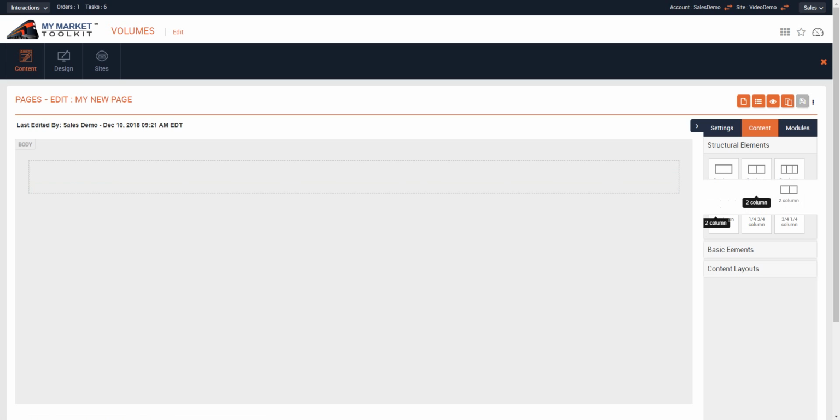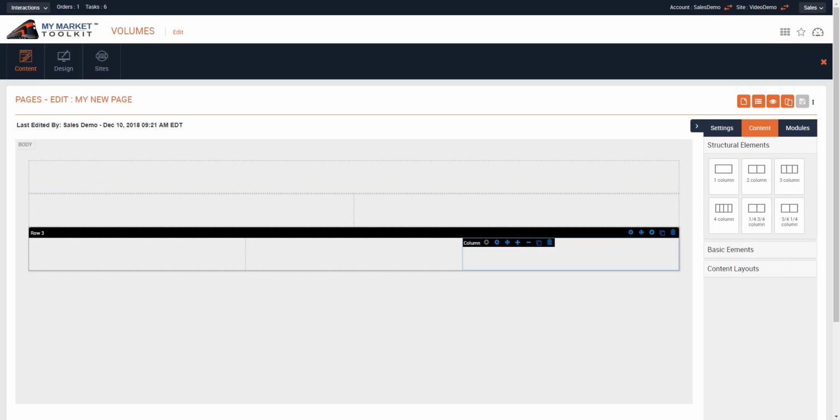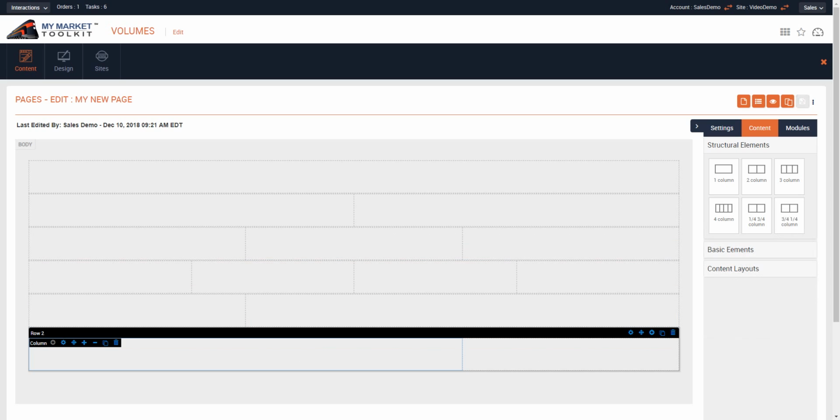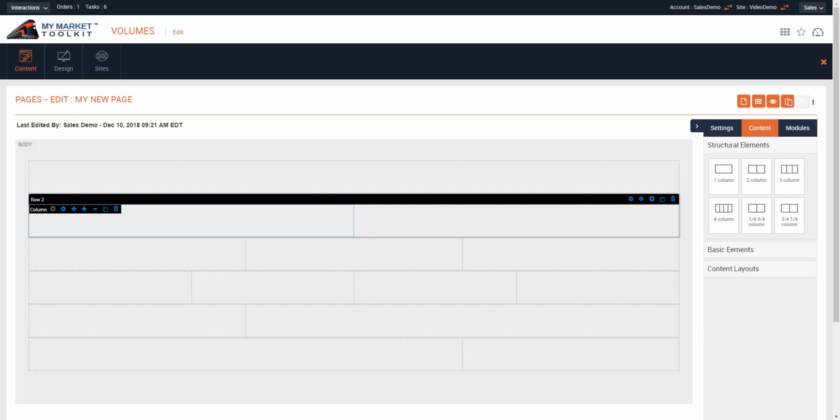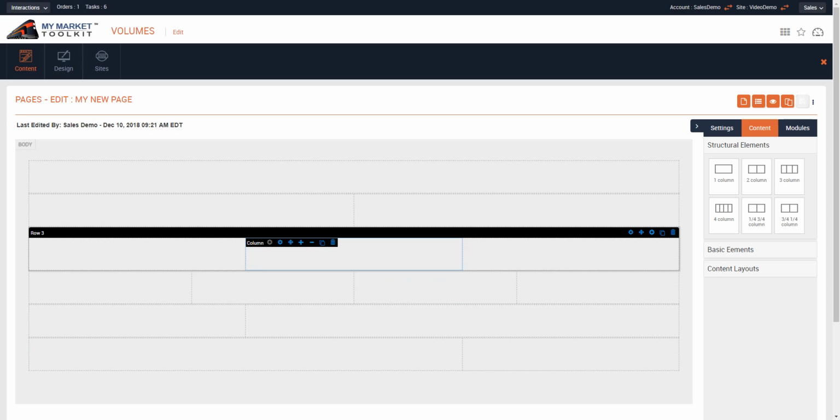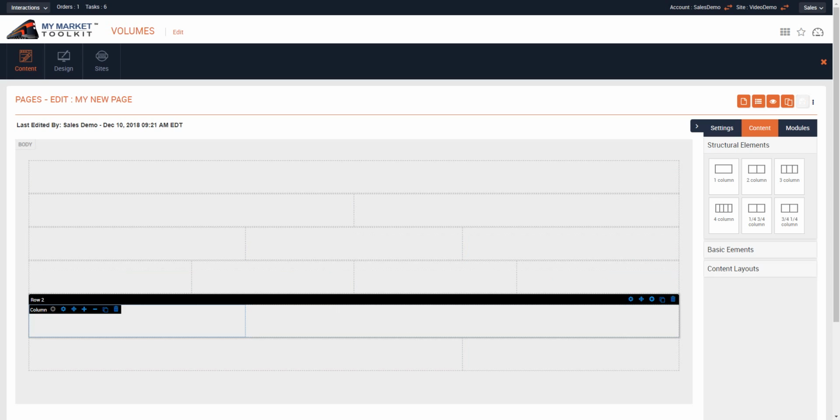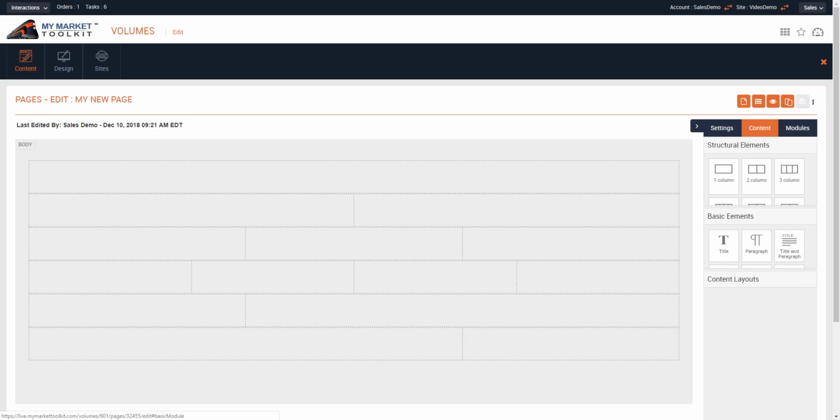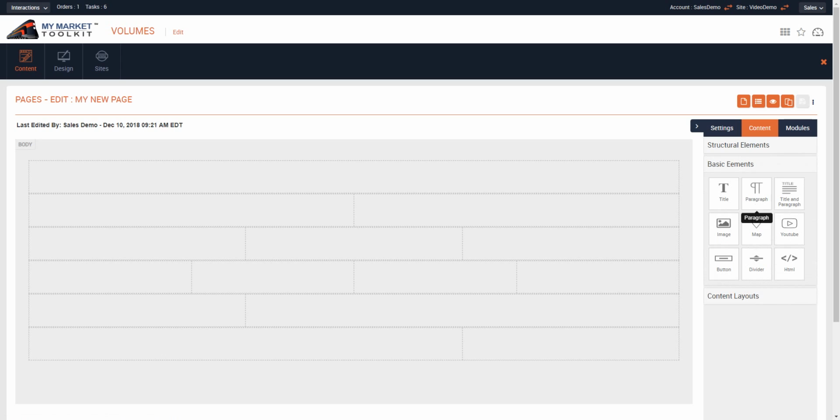There's our 1 column, 2 column, 3 column, 4 column, 1/4 and 3/4, then 3/4 and 1/4. Now you can see each one of these is divided by a dotted line that delineates exactly where that content is. Okay, so those structural elements can then have basic elements placed within them.